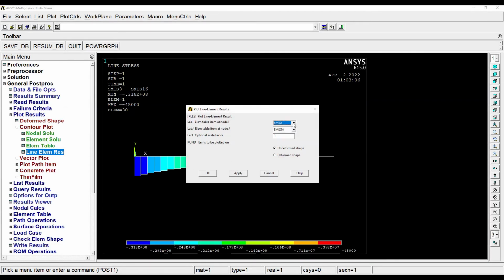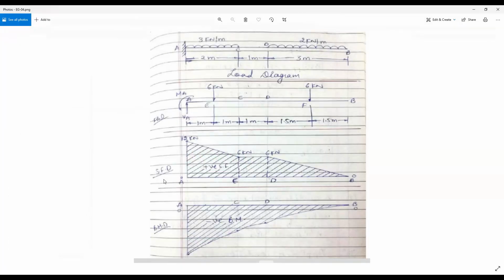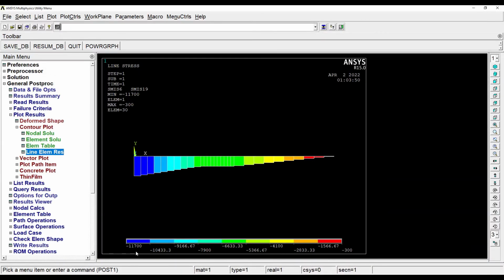Next I'll go for SFD. So I'll choose 6 and 19. Okay. So this is giving me the SFD over the entire beam. This is the blue one, which is showing the first node A. So here I can see the value is minus 11.7 because this is in Newton. So here my results are in kilonewton, 12 kilonewton. So this is given as minus 11.7. So it's close to 12. And the last value here I can check is minus 300. So it becomes 0.3. So it's close to 0.